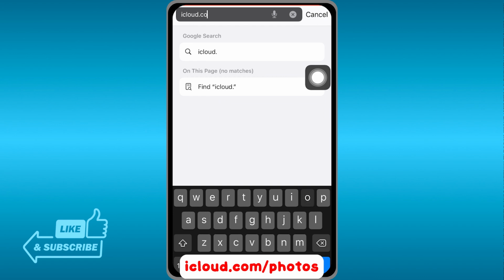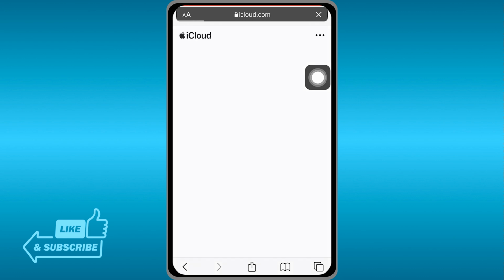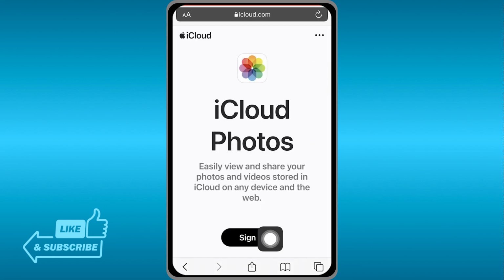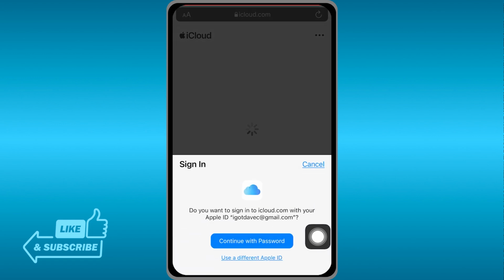You can type icloud.com/photos. And then you can just go ahead and visit this particular link right here, and then we're going to go ahead and sign in. So I'm going to go ahead and press that one right there, and then I'm going to go ahead and continue with my account. So this is mine right here.